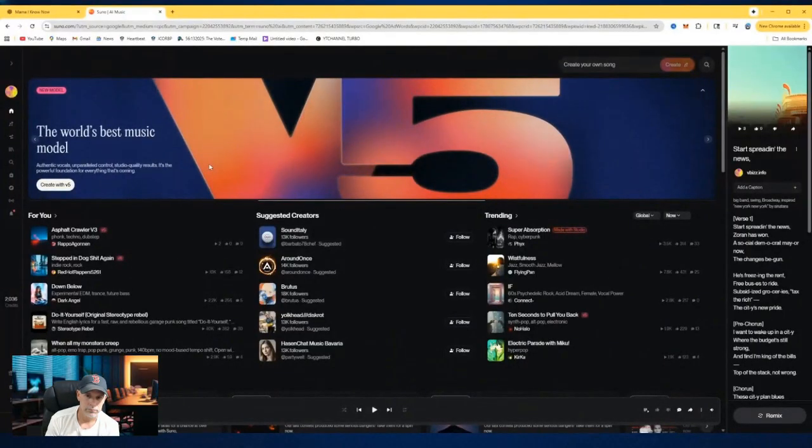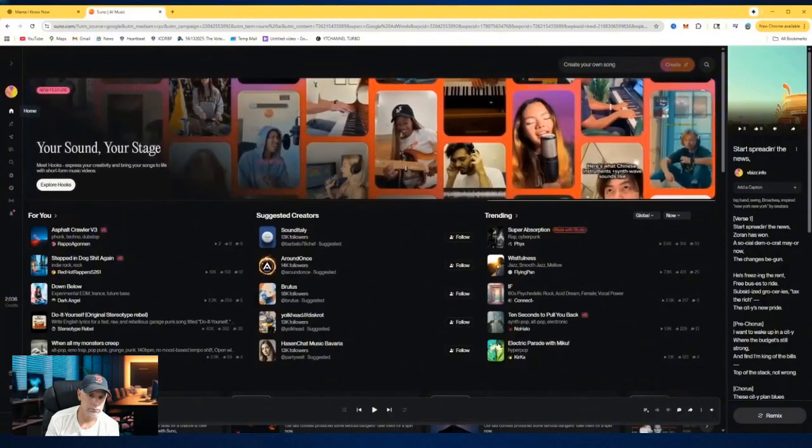There are two versions, a paid version and a free one. I took the paid version because I'm doing a lot of stuff. I guess for the free, you can only generate 3 or 4 songs a day. It gives you a certain number of credits.